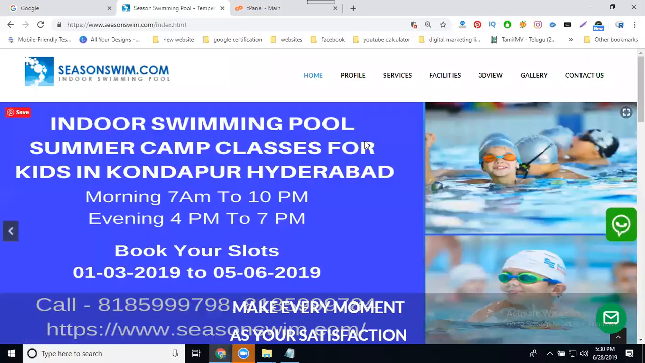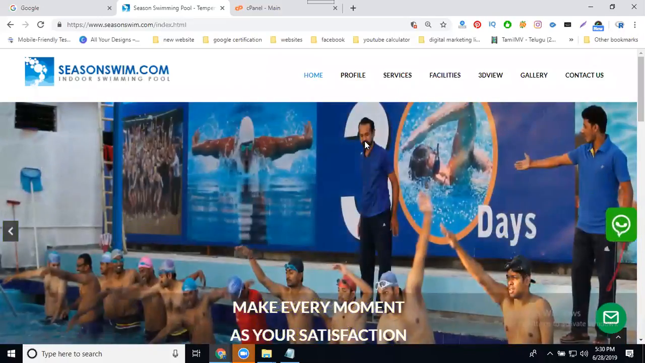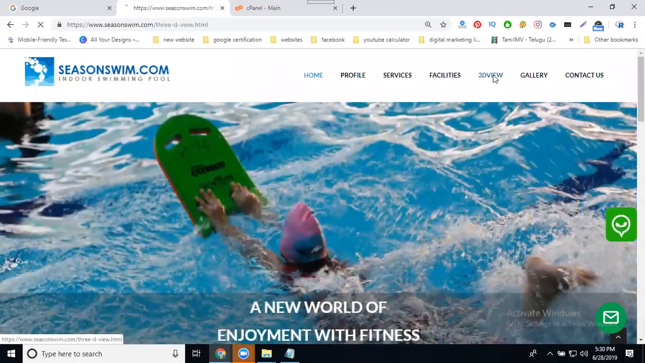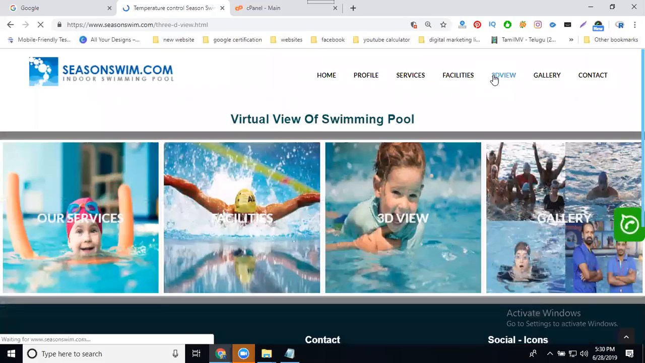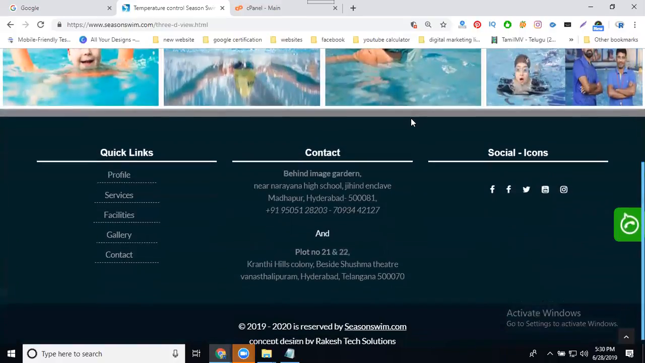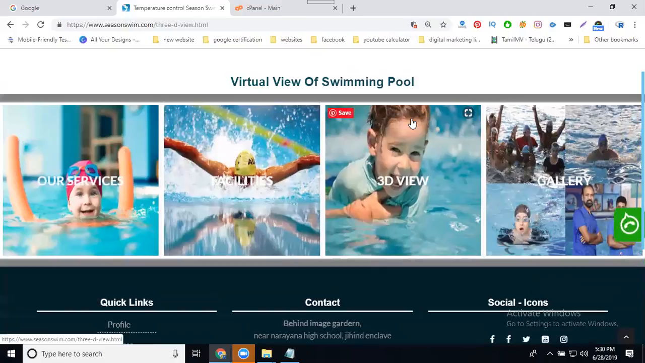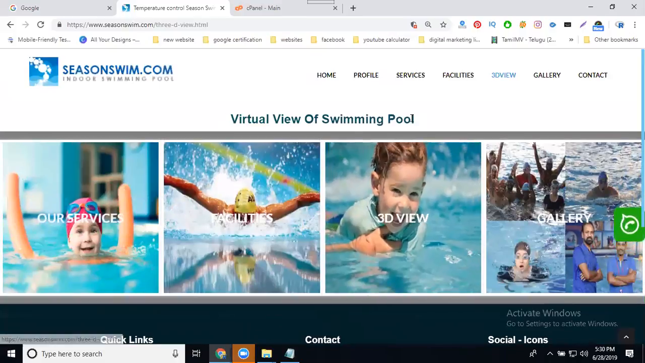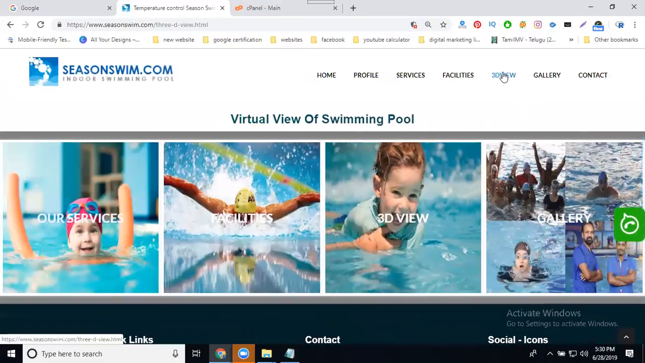I'm discussing a very important topic called 301 302 redirect. In this we have a total of 7 pages in the website. I'm clicking for 3D view. In 3D view, we will not update any content, so it is only for basic information. Any people who click for 3D view go to the contact us page.